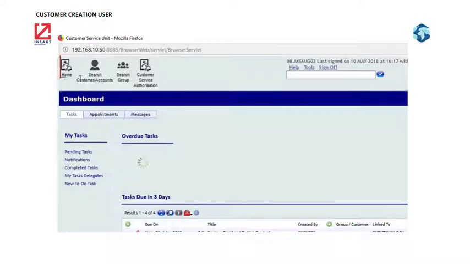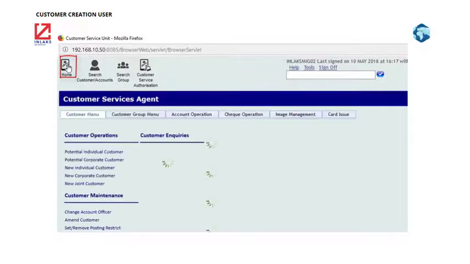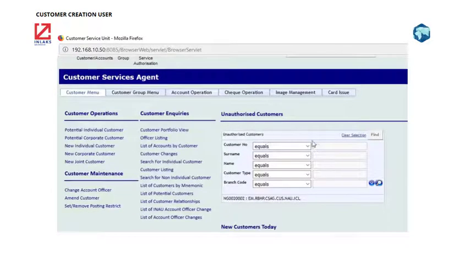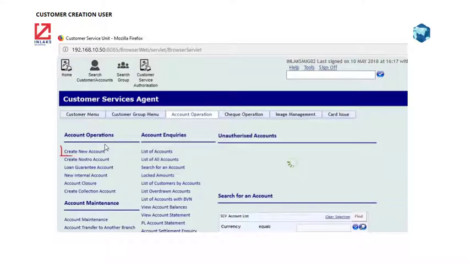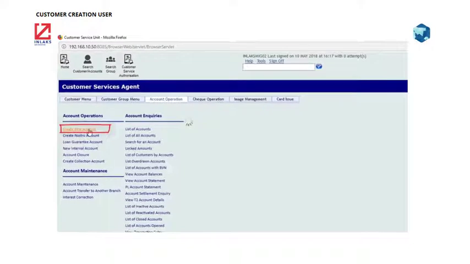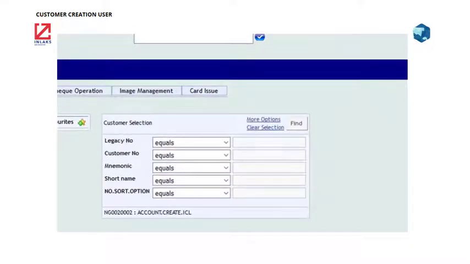Step 2. Click the Home button. Step 3. Click on Account Operation. Step 4. Click on Create New Account. Step 5. Input the customer ID of the customer whom you want to create an account for and click Find.